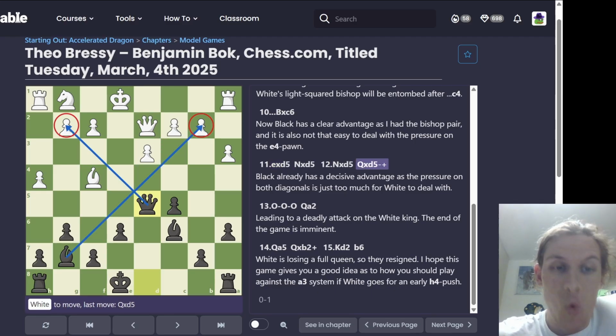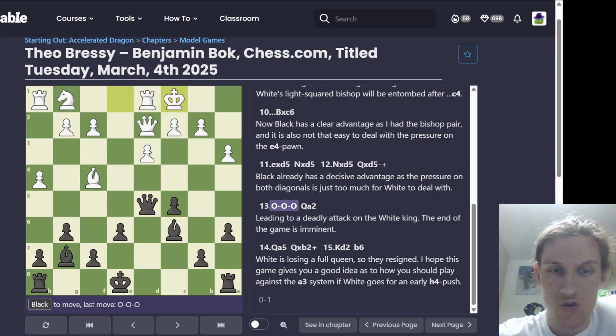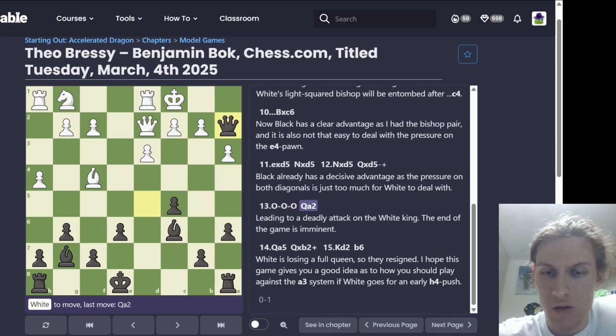Knight takes, queen takes. Wow. I guess there are tactical reasons though here. Black already has a decisive advantage, as the pressure on both diagonals is just too much for white to deal with. So long castle, and here notice how instead of going pawn hunting, he just goes for the kill, leading to a deadly attack on the white king. The end of the game is imminent.